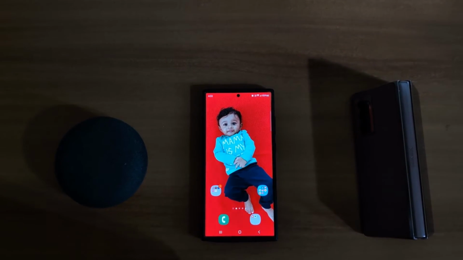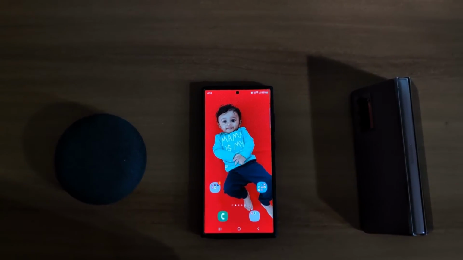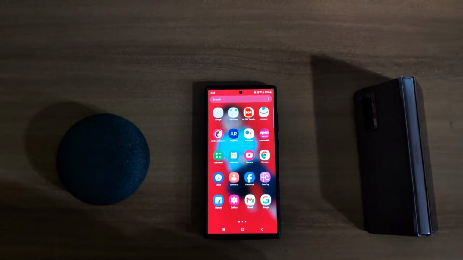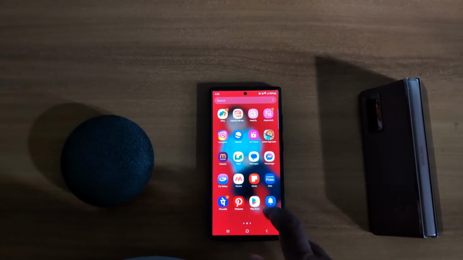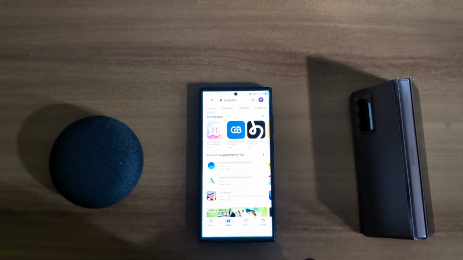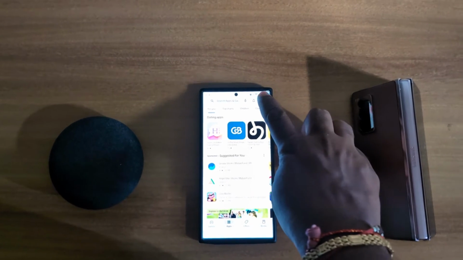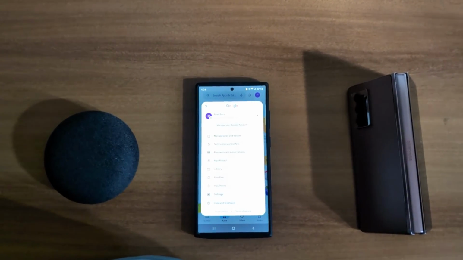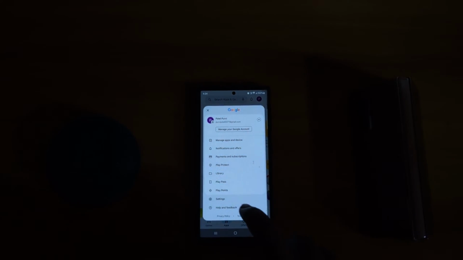How to stop auto update app on Samsung Galaxy S23 Ultra. Open the app drawer on your device and tap the Play Store. Now tap on a profile icon from the top right corner. Now tap on settings.